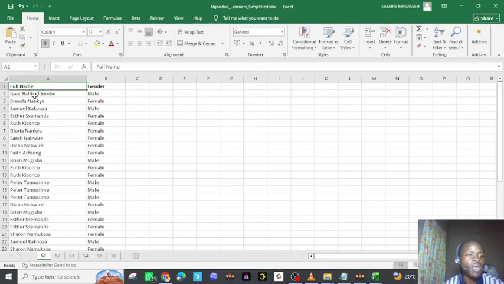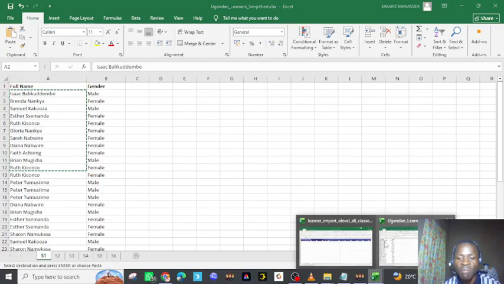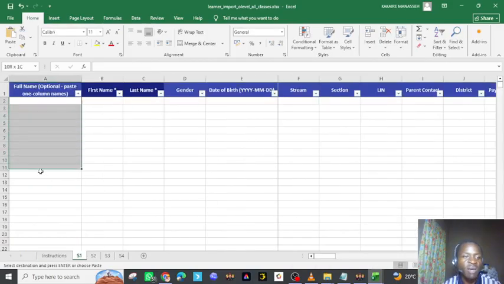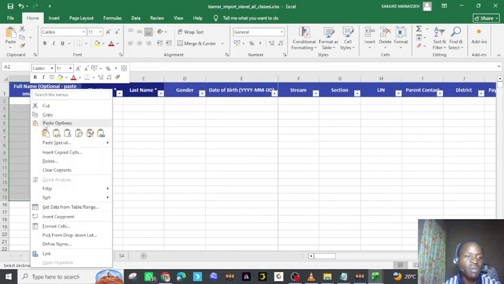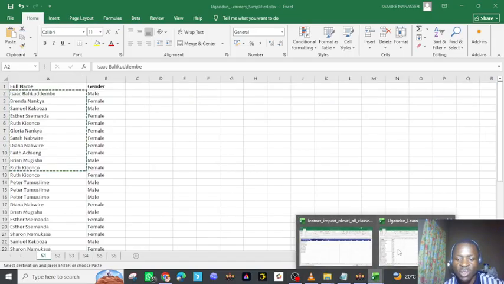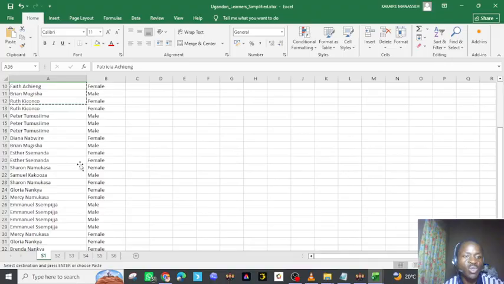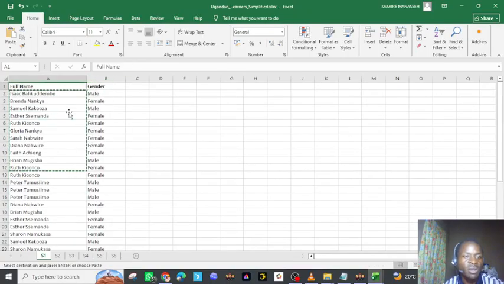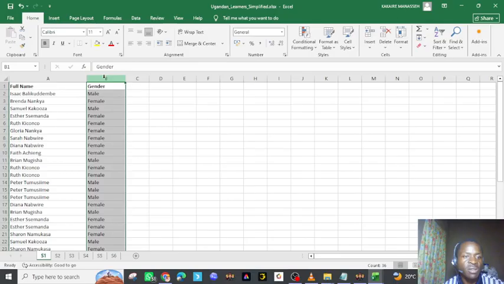For example, I have got some names here, and I copied this from my Excel, I paste them in my generated Excel from the system. Just paste them there. Then I think we need to make these look in capital letters. It would make a good meaning. We need to make them capital letters.